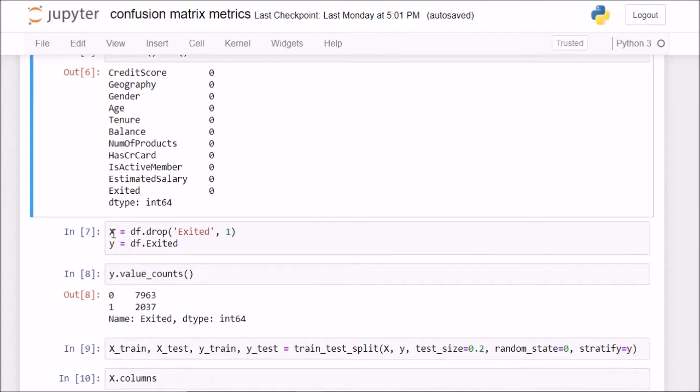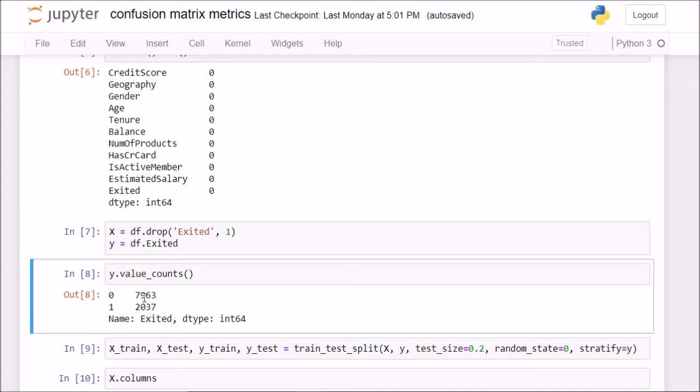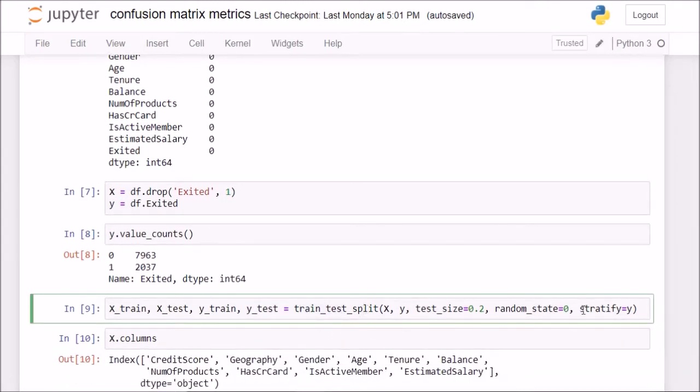Now I'll segregate my data into feature vector X and target variable Y. If I check my value counts, I have around 8,000 negative results, that is, 8,000 people did not leave the bank, and 2,000 people left the bank. So there is a kind of class imbalance. We need to keep this in mind when we are doing the train test split, that we need to specify the stratify equal to Y parameter.